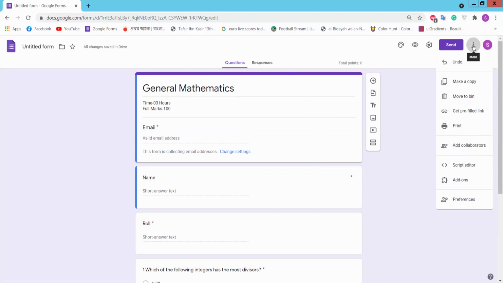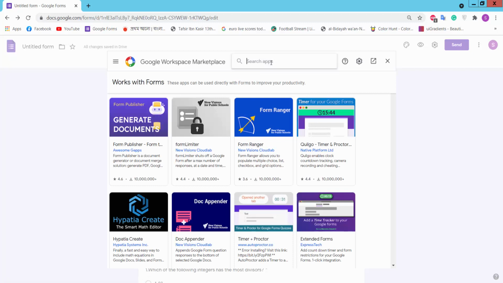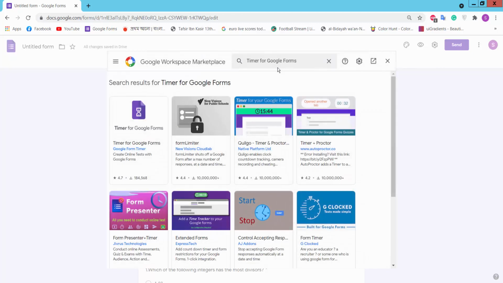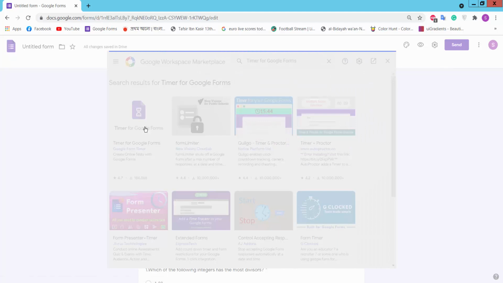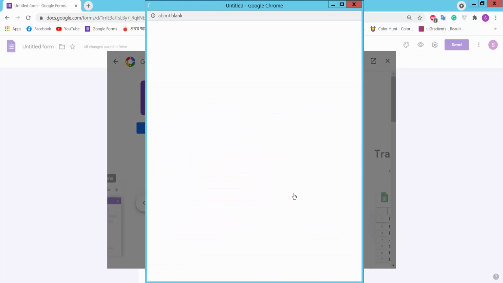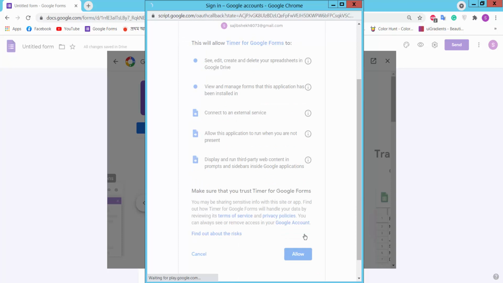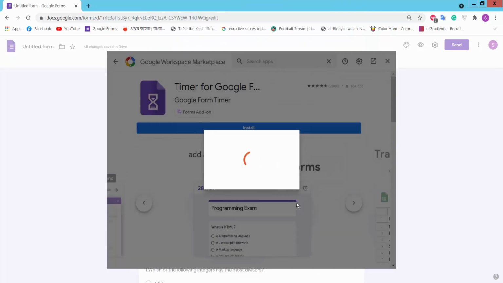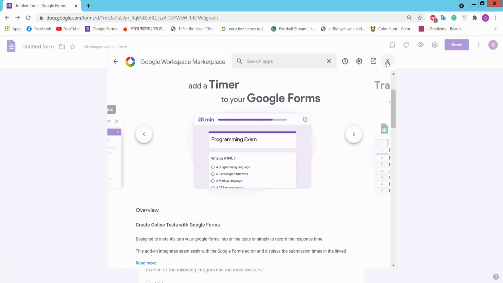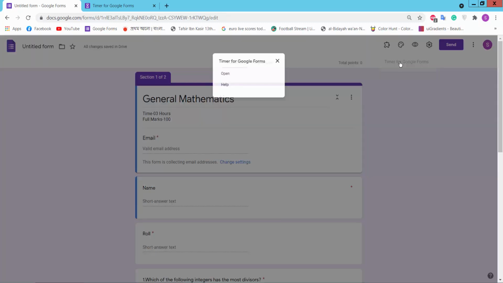Click three dot option and click add-ons. And type timer for Google Forms. Install this app, timer for Google Forms. Okay, click this add-ons and open.